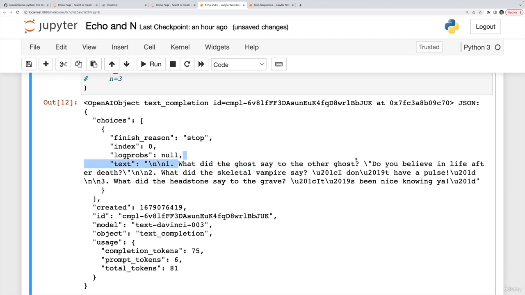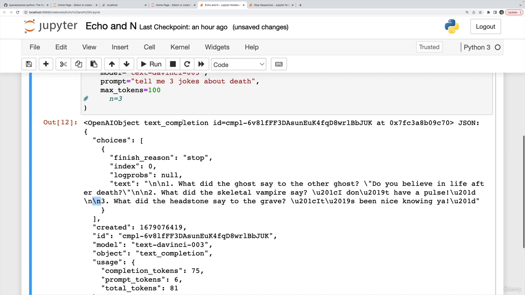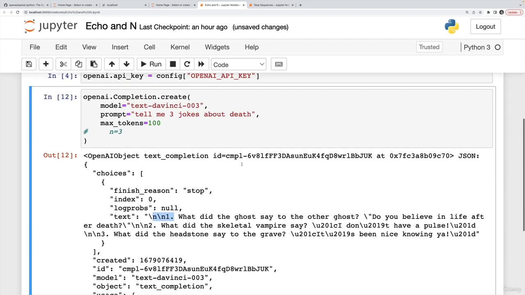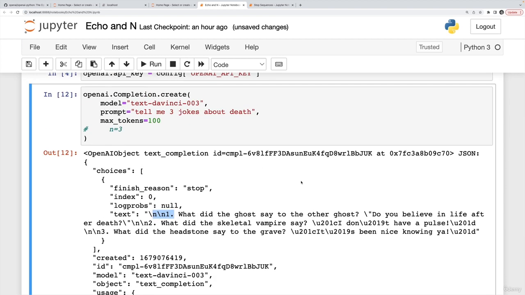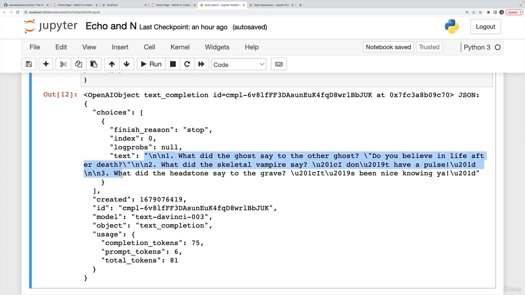What did the ghost say to the other ghost? Do you believe in life after death? What did the vampire say? I don't have a pulse. What did the headstone say to the grave? Been nice knowing you. So it did give us 3 jokes. It numbered them 1, 2, and 3. You can see there, don't get distracted by the new line characters. Remember, we can always extract this and print it out nicely so we can see it rendered without all those new line characters. But you can tell it worked, right? We got 3 jokes. The difference is that it's one big piece of text.